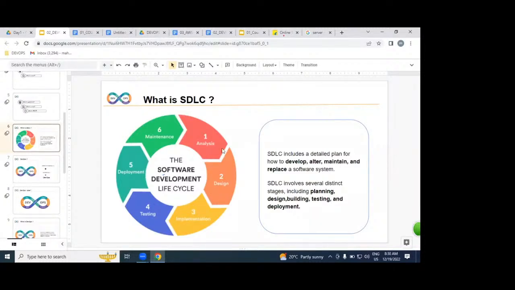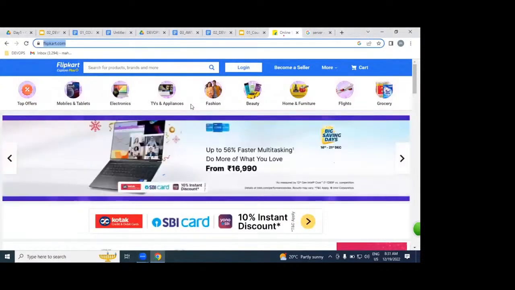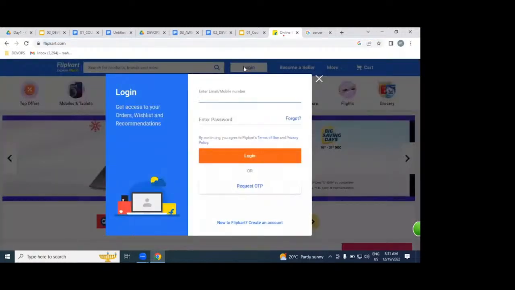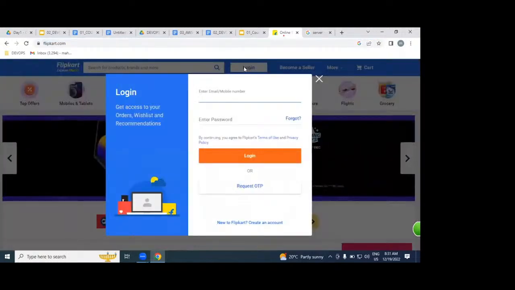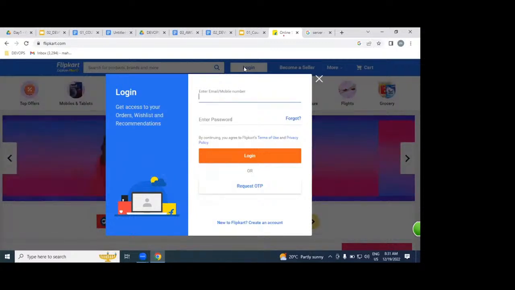Analysis. Analysis is nothing but gathering information from the client. Who is the client here? Flipkart. What exactly is the business? How the login page should be, how the registration page, what the payment gateway is, the search page, how to track customers. Each and every piece of information is gathered from the client.